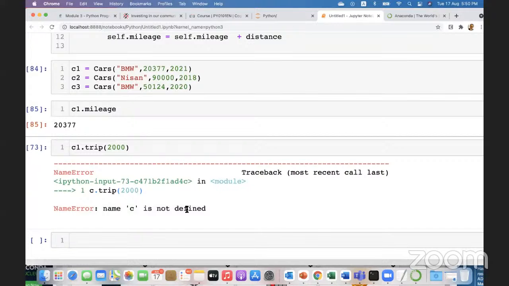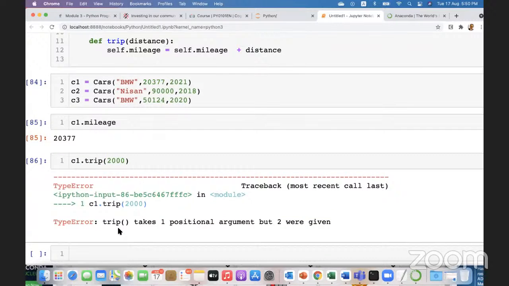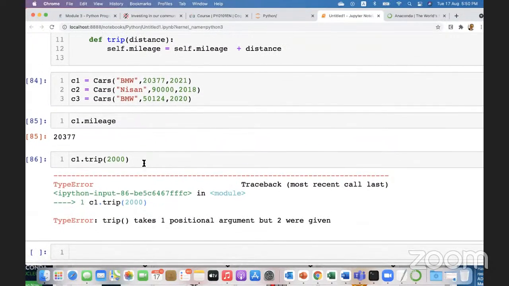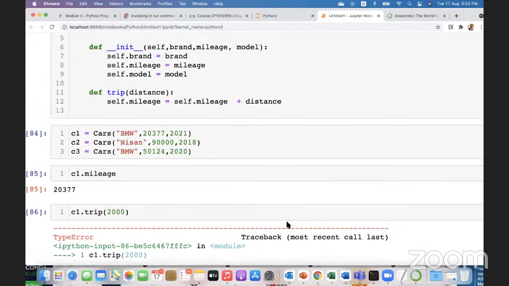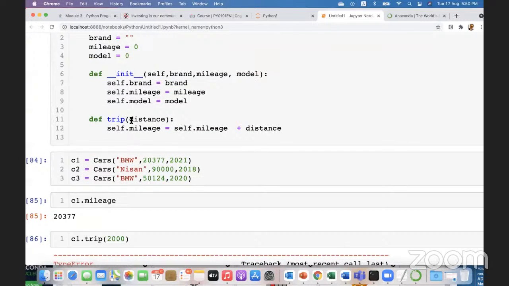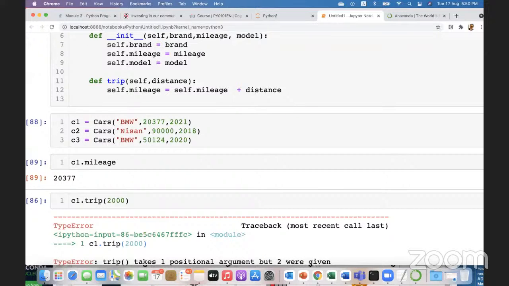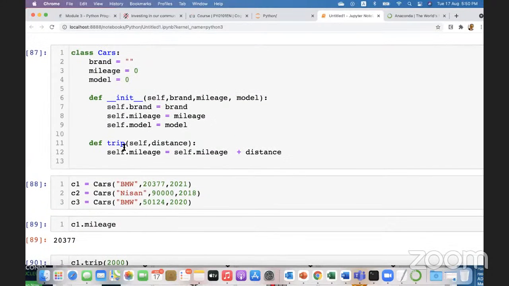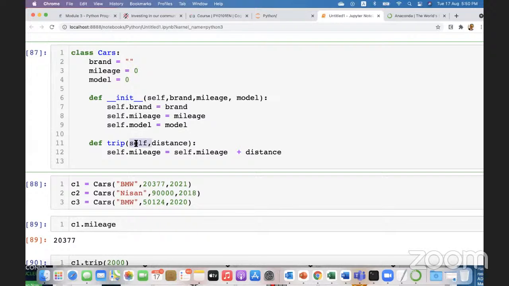So we're getting, what is it? Trip by trip. Takes one possible argument, but two are given. It should be only one. Yeah, now it's fine. So what happened? We were using C1 again to pass any variable. You need the word self. Remember here. And then we need to add the two.